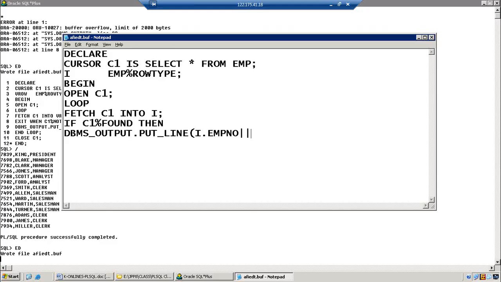Next I.ename. Next I.job. Just I close this one. I want to print only 3 values. Then else, if the data is not available, then exit. If the cursor is having the data, it will start to print the data. If the cursor does not have the data, it comes outside, means exit of the program. The loop is exit. The next we want to close end if.